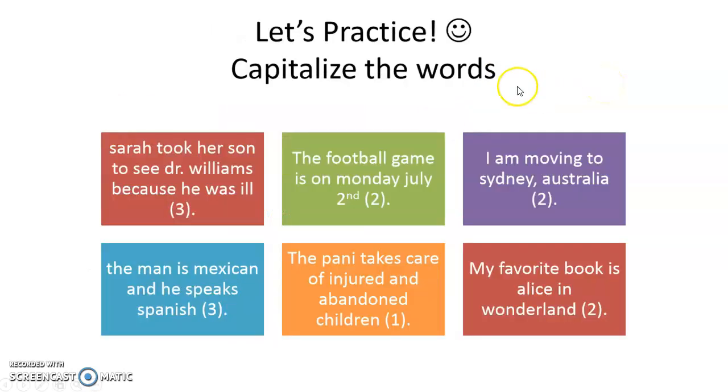So, we're going to have a very quick practice. I give you these sentences along with a number over here. So you are going to find the 3 words that should be capitalized in this sentence, the 2 words that should be capitalized in this other sentence, and so on and so forth. All right? Just for you to have a little bit of fun.